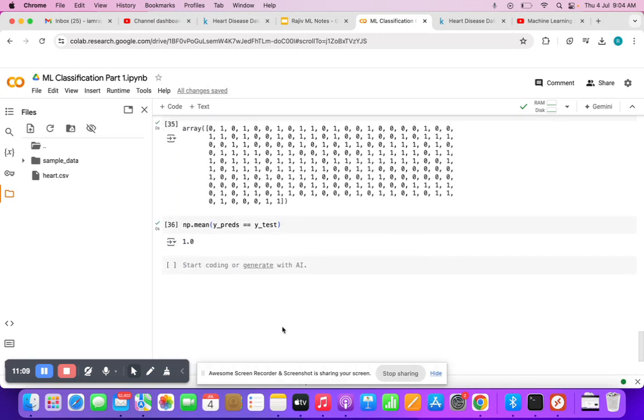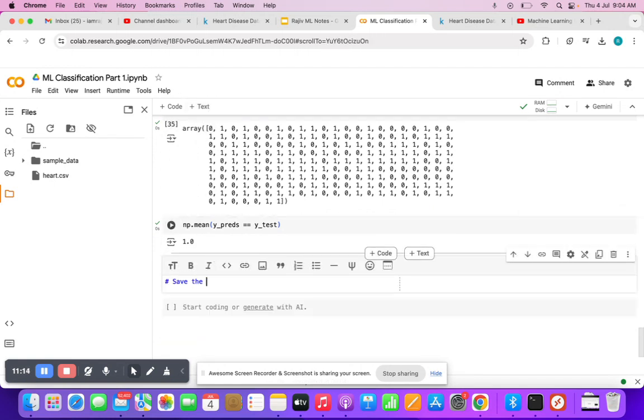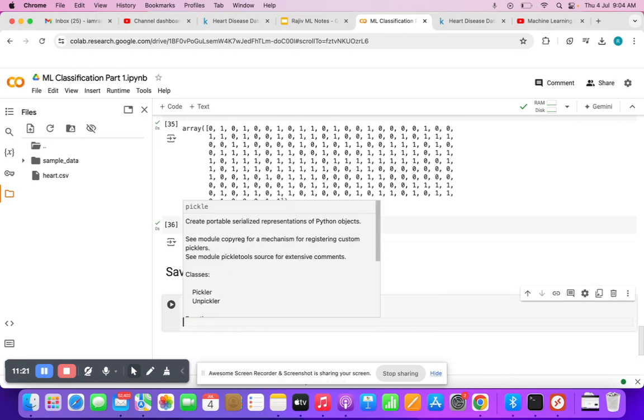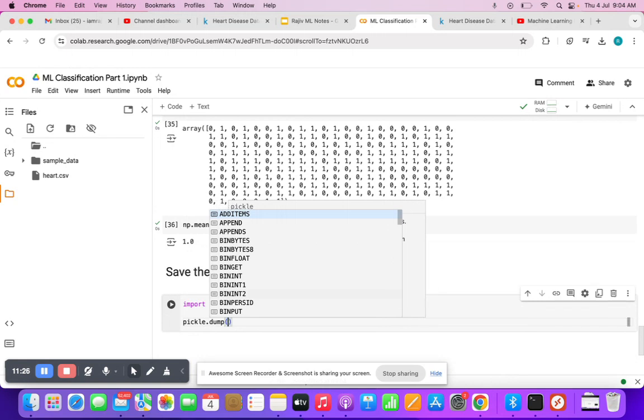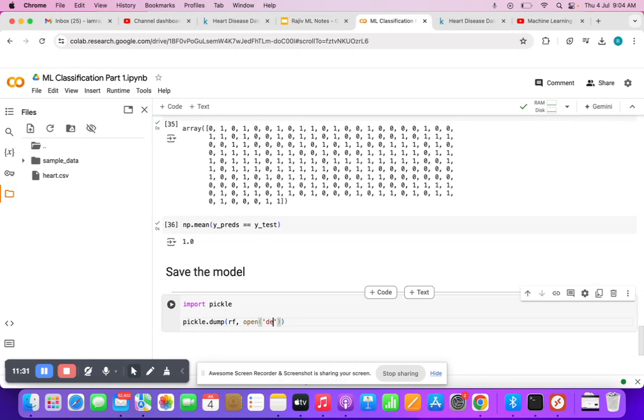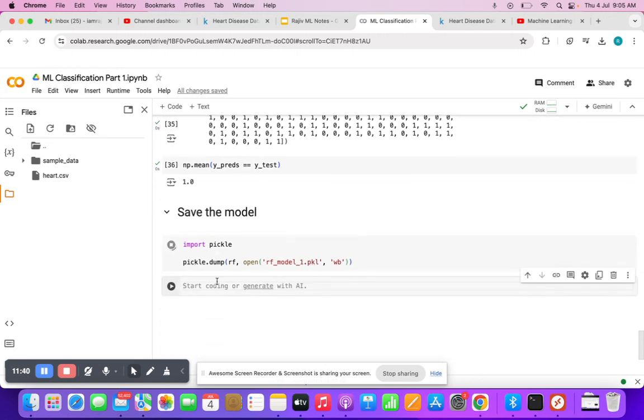And let's see how to save this model. I'm using pickle. You can also use joblib. Both syntaxes are almost similar. pickle.dump, and the model name is rf, and open. I'm just naming it rf_model_1.pickle. It is like writing a book, right? So we have successfully saved our model.